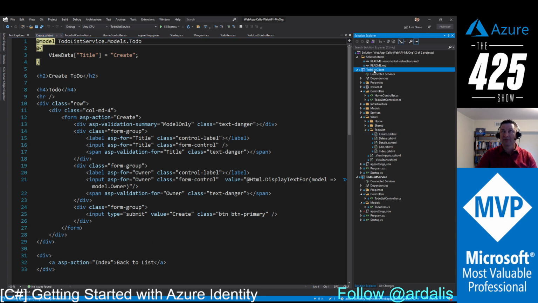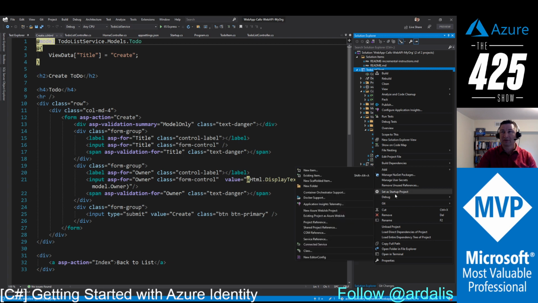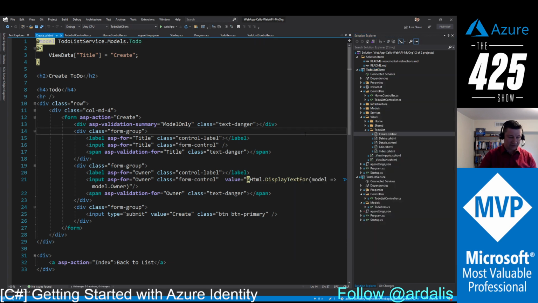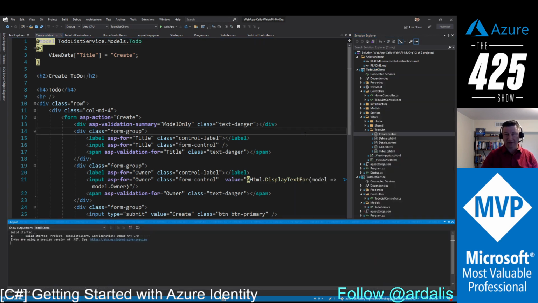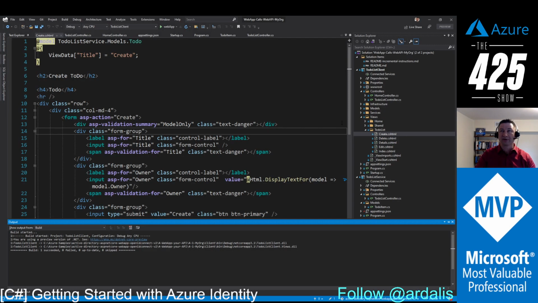If we run this one and make this our startup project, we'll see if it works out of the box. I haven't configured it yet, so it's probably going to have some issues. But it at least should show us something, right? Okay, so unable to retrieve, IO exception, PII is hidden. That sounds similar to that thing we were seeing. It won't show us that because I don't have that setting set. Now I know why I would want that setting.